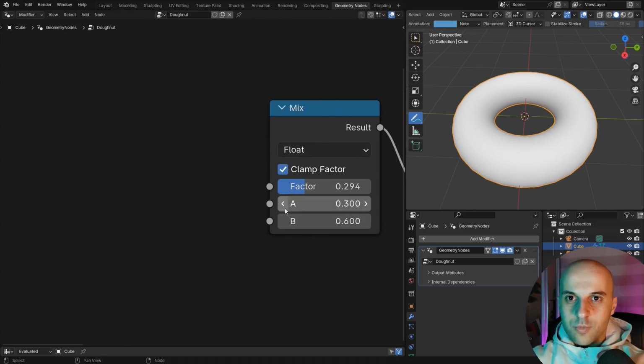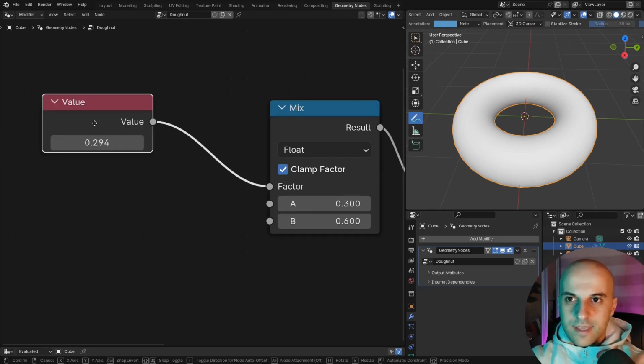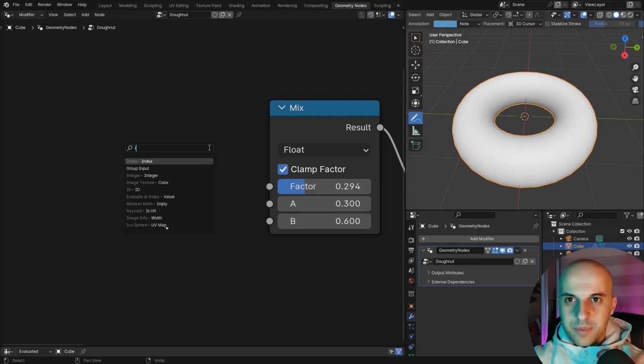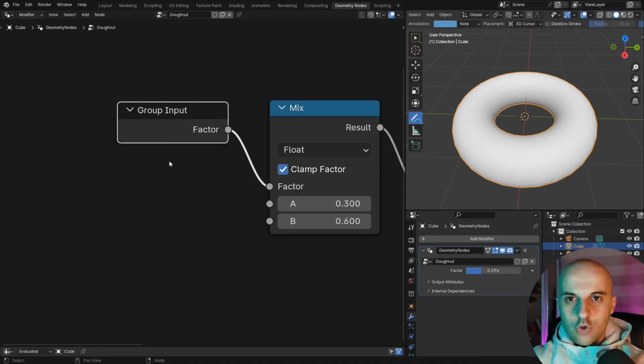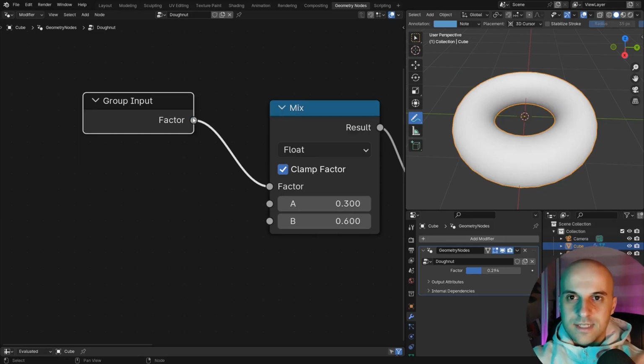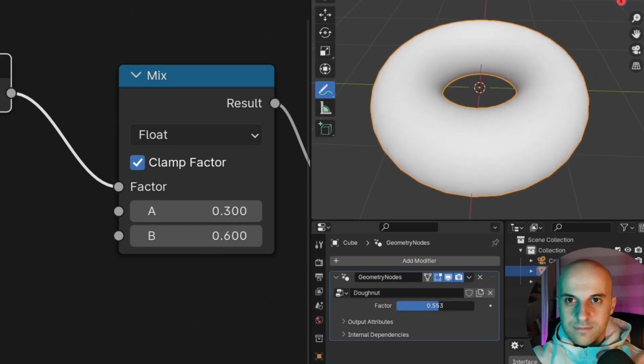Now here's something very cool. If you click and drag from this into empty space, it will open a search box where we can search for a node to quickly get linked to this input. So let's say if I type value, this will create a value node that will get linked to the factor, and we can control it from here. But what I want from this is if I type input, it will create a group input node. The group input, if you remember, was the one that contained the original geometry. But now, because we have the factor connected to the input, you'll notice in the modifier, we have the same slider, and we can control it from here.